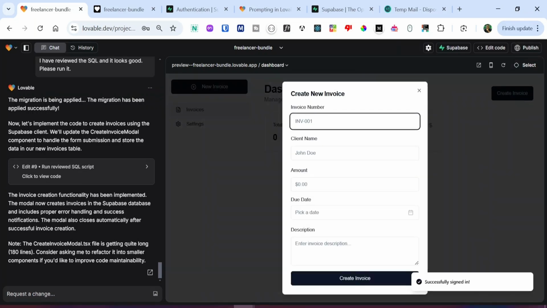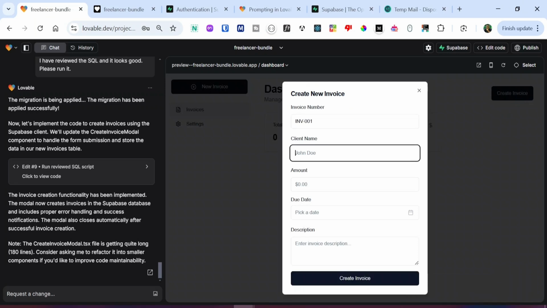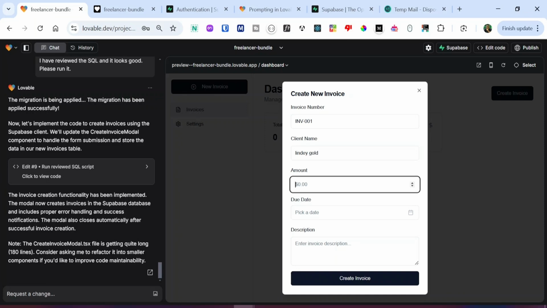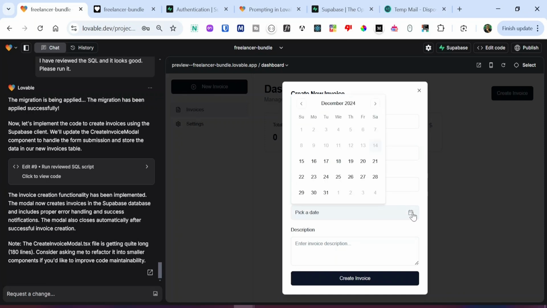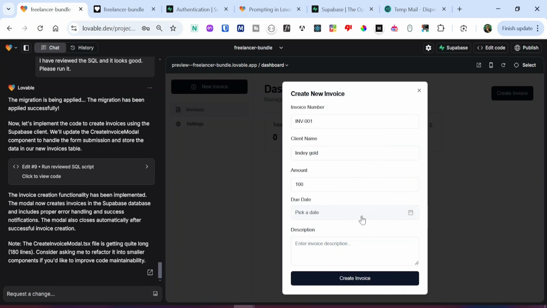So I'm going to click on create new invoice, and for the invoice number, I'm just going to give it INV-001, and then the client's name, I'm going to call the client Lindsay Gold. I'm going to stick with that. Amount $100. Then the due date for this invoice, I'm going to give it the 20th of December. It's not showing in the input when I click on that, so I think that's a bug, and I'm just going to enter a random description that says pay now. Let's see if the create invoice actually works.